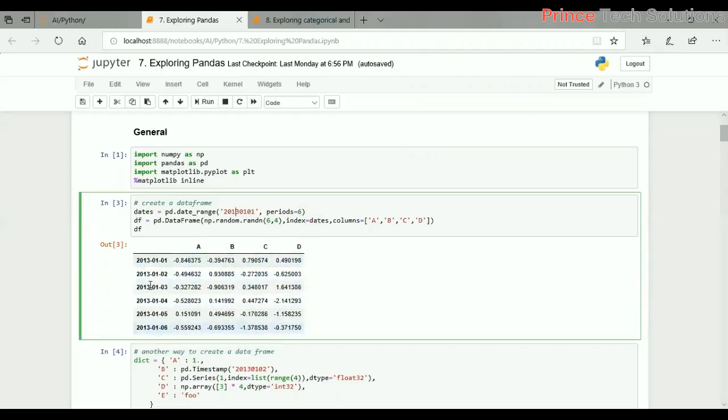We will see how we can get the rows using the index, and get the values from the columns. Index means all these row names, and columns we can define this way: columns equal to ABCD. So that is how we can create data frames.